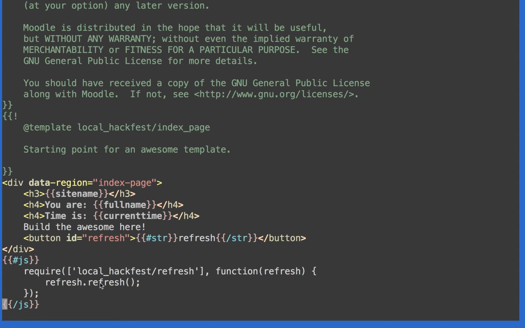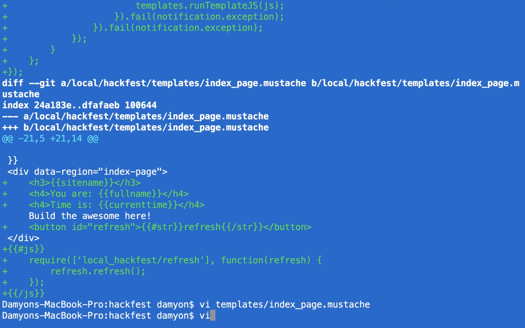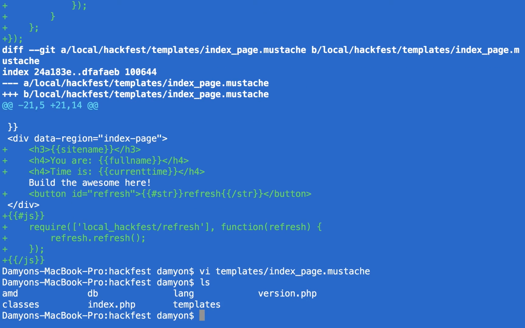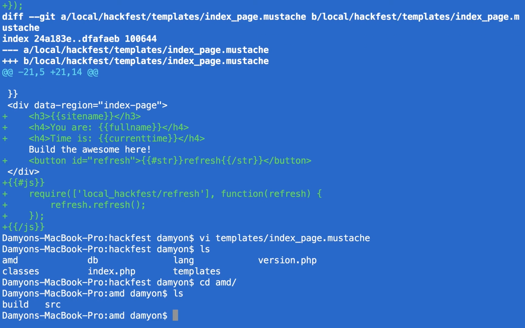So that's a way to keep the JavaScript out of the page, but we just put in basically one dependency in the template to kick off the JavaScript. So that JavaScript module that we were talking about is in here.